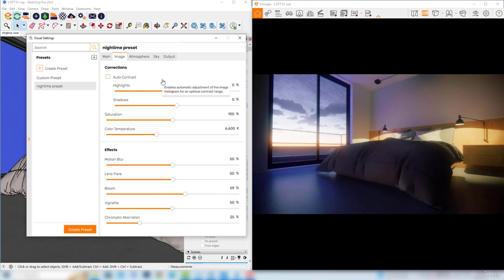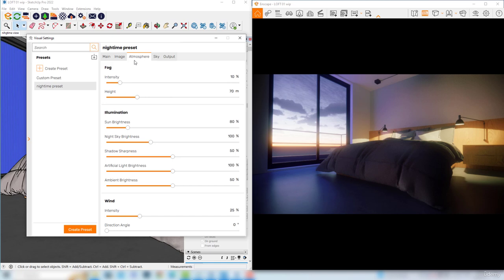But there are other features that are also interesting. For example, we can open the atmosphere tab. And here we have the artificial light brightness. So here we can change the brightness of the artificial lights. In our case, if we find that our lights are too strong, we can move the slider to the left, and now they are much softer than before. So this is a very good way to control the artificial light instead of changing the intensity of each one of them.